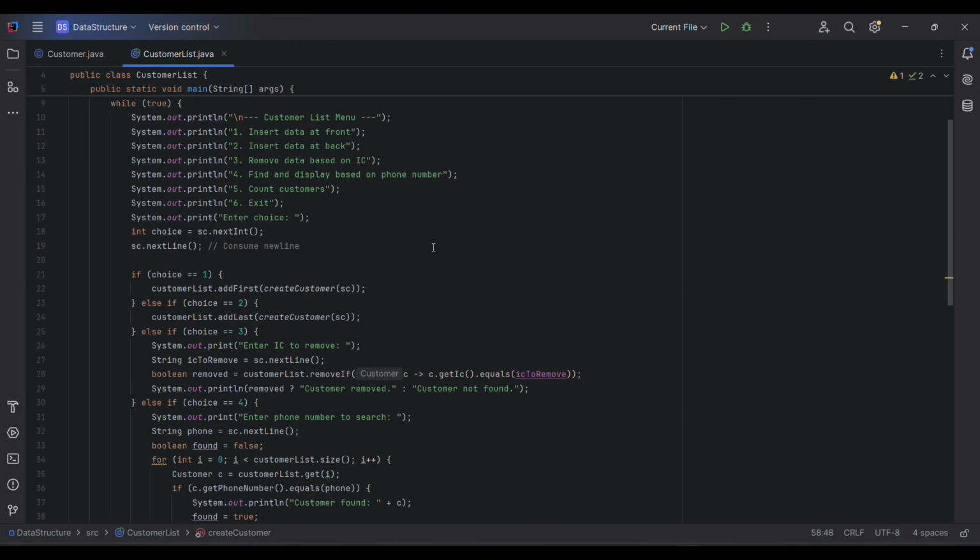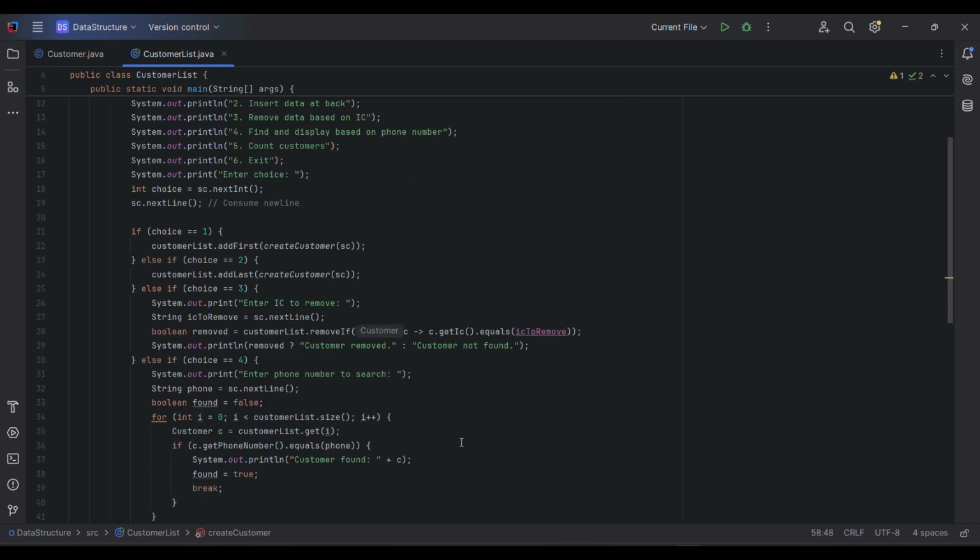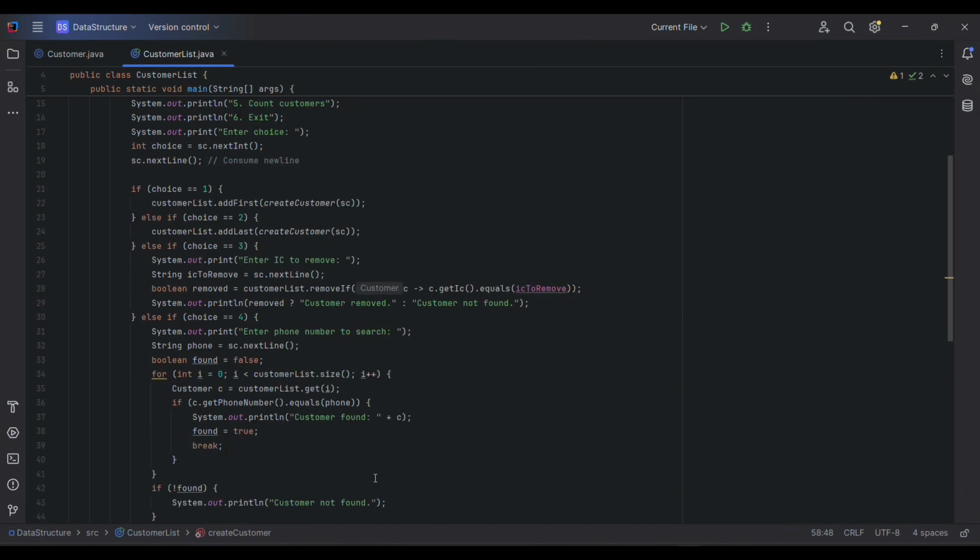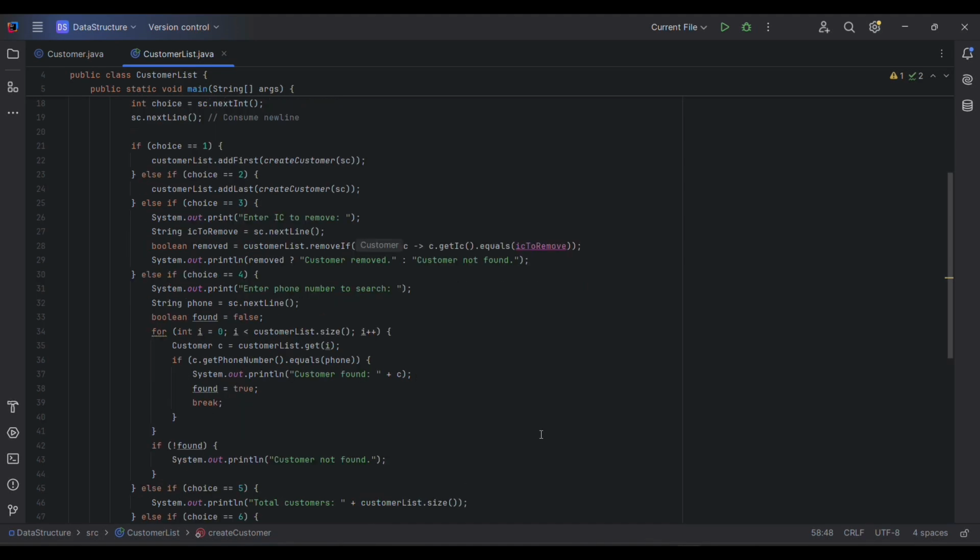If the user chooses number 3, it can remove the data based on the IC. So the user needs to enter the IC that needs to be removed. If the IC is not in the list, it will bring up that the customer is not found. For number 4, the user needs to input a phone number to be searched. If the customer is in the list, it will show that the customer is found. If not, the customer is not found.